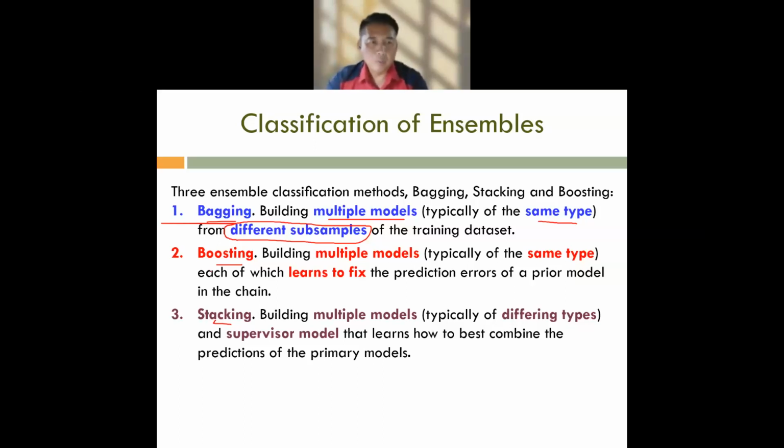Compared to boosting, we build multiple models, each of which learns to fix the prediction error of a prior model in the chain. Meaning that every time we finish modeling the data, it will focus on the errors that we have. All the incorrectly classified items will be focused on more. So we put more weightage, and then the next model can focus on that one. So they are arranged in sequence.